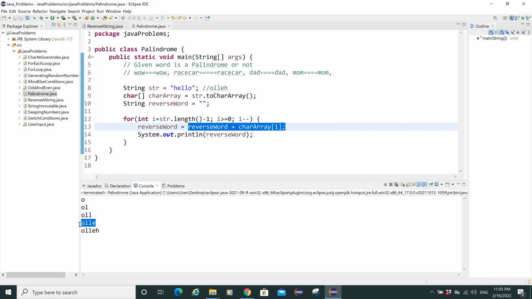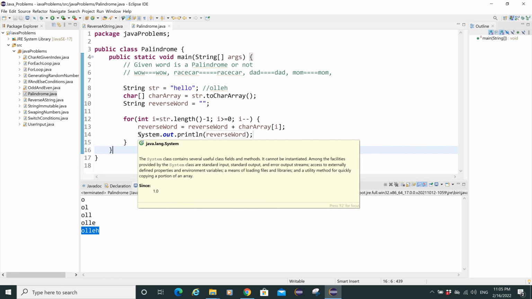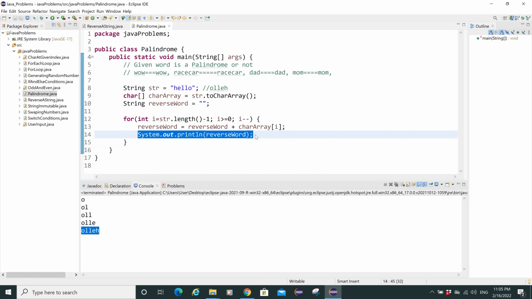Again it's adding e over there, and then finally it is adding h over there. Like this, in this loop, this circle is going on, and finally we are getting our reverse word. So how should we put our system printout? We do not need to put this code here.